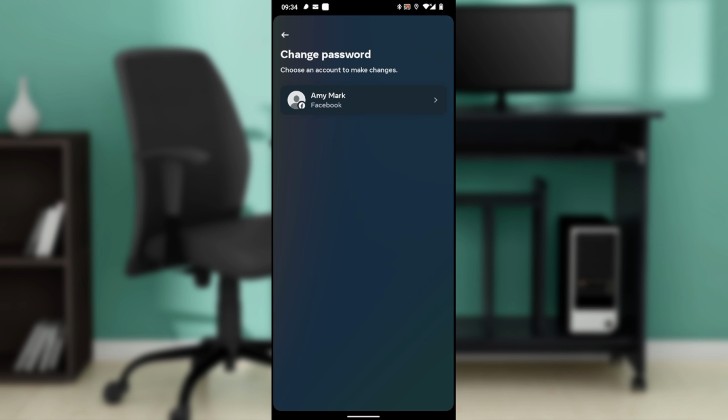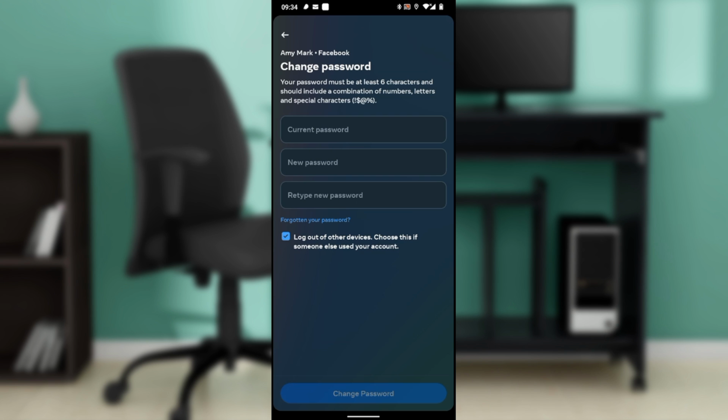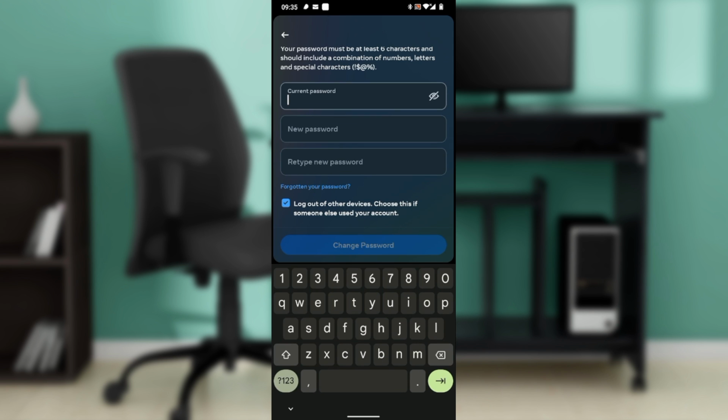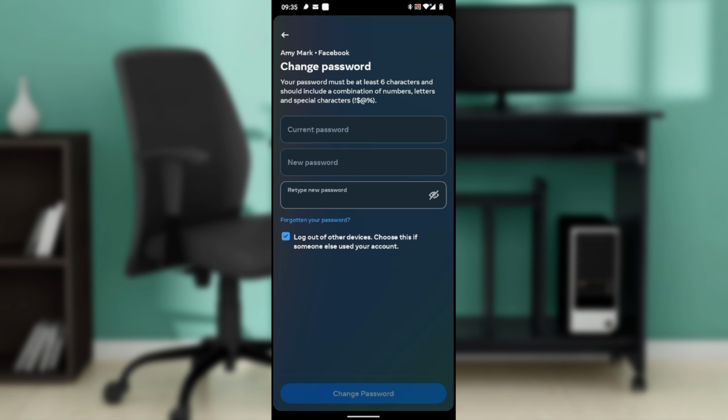Now, you have to choose an account to make changes. If you have multiple accounts, you're going to see multiple accounts displayed here. Select the account you want to make changes to, and once you do that, it takes you over here. Now, your password must be at least 6 characters and should include a combination of numbers, letters, and special characters. So in this input box that has current password, you're going to have to input your current password and show that you have it at the top of your head. Then enter your new password, and once you enter your new password, go ahead and retype the new password. And once you do that, go ahead and click on change password.